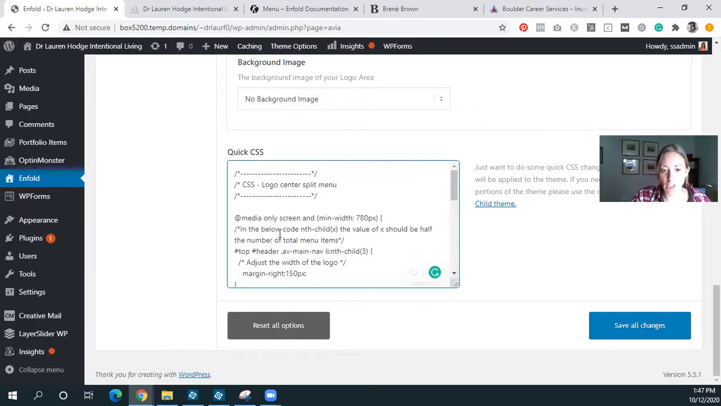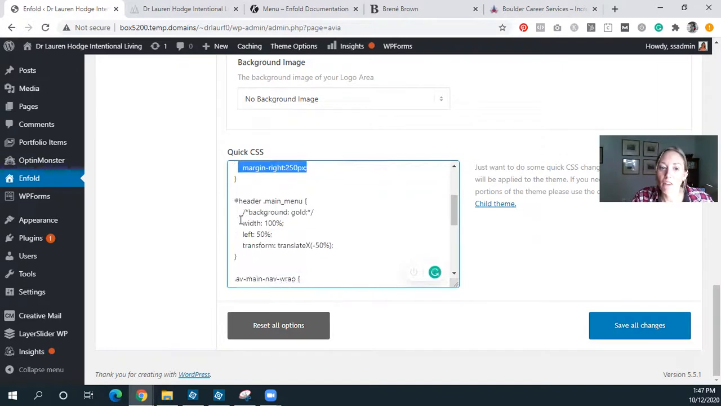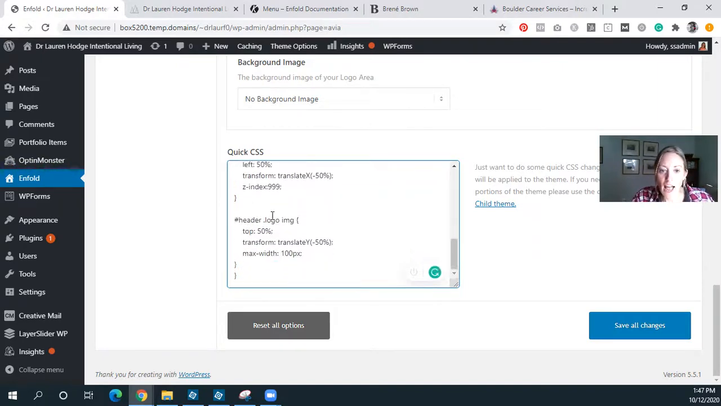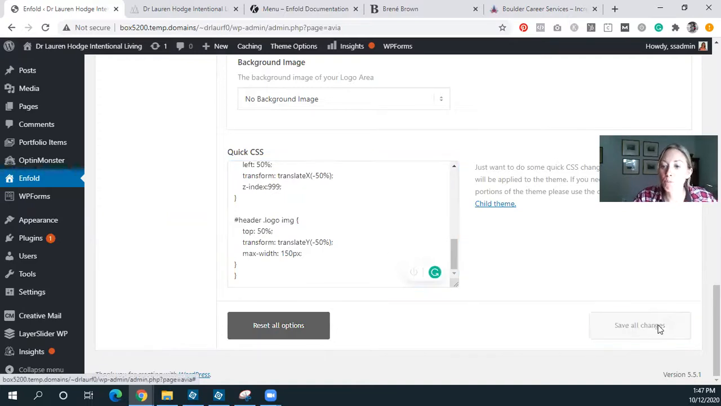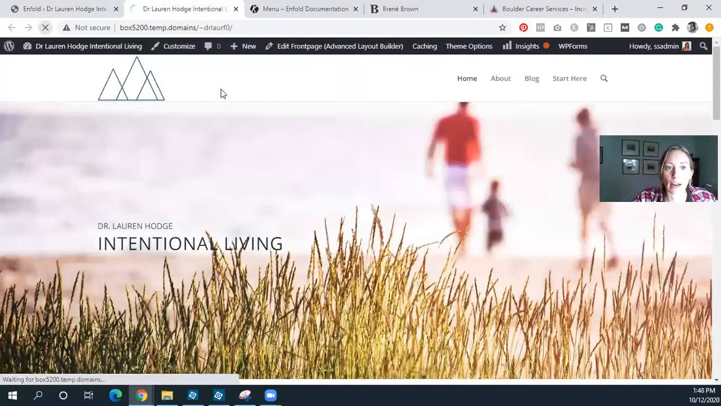Now the one thing that you have to change here is this X value, which should be however many items you want on one side versus the other. So just make it that middle number. Another thing is this margin, which is the amount of space that you need for the logo. And then under this header logo image, it's the max width here. So I'm going to make both a little bit bigger: add a little bit of padding and also make the image a little larger. We're going to save changes. Once that's saved, I will go ahead and refresh.